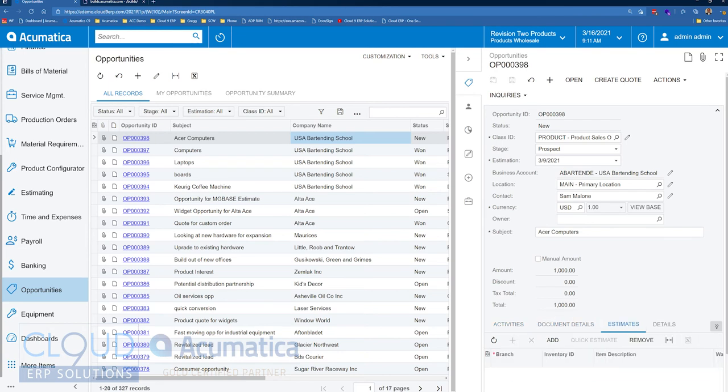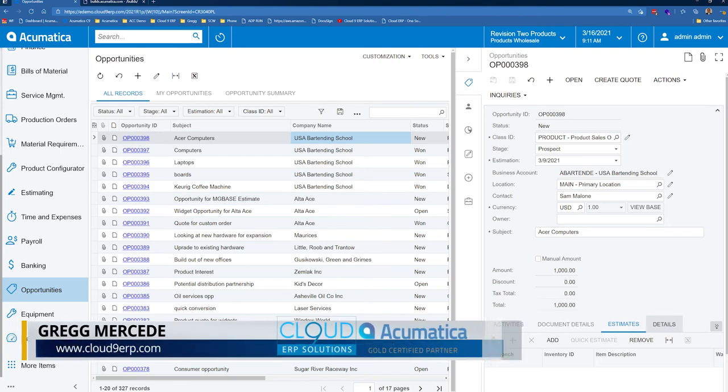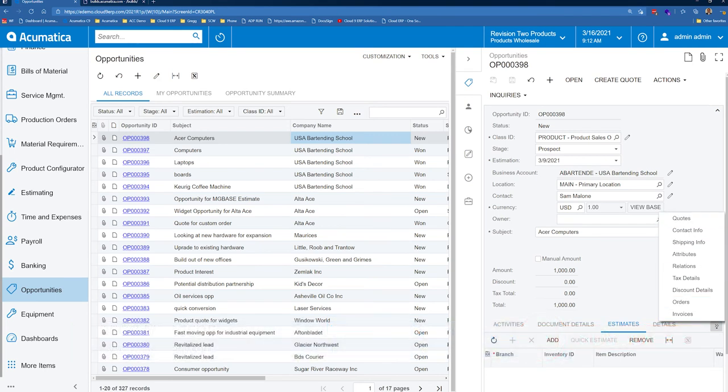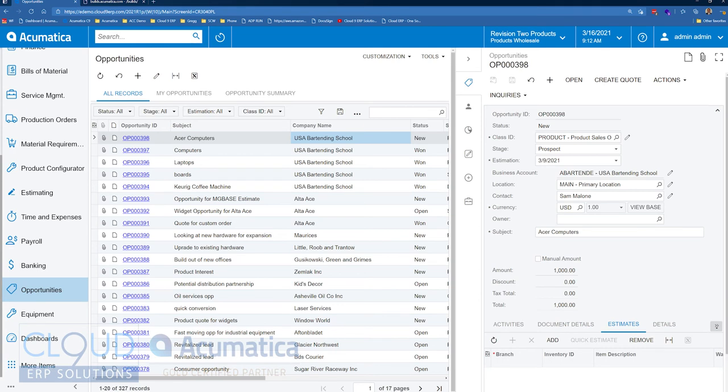You can get into all the different areas of that opportunity. You can go to document details if there's an estimate that's there from manufacturing. You can go in and look at your quotes or your attributes. Everything about the opportunity screen is shown in this side panel view.